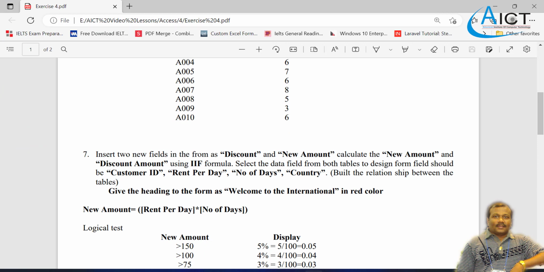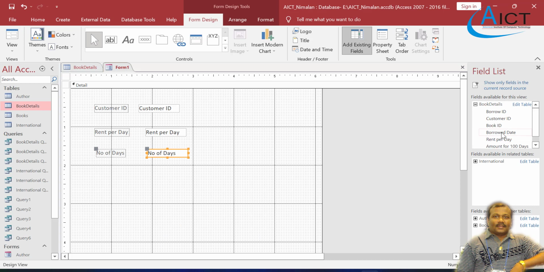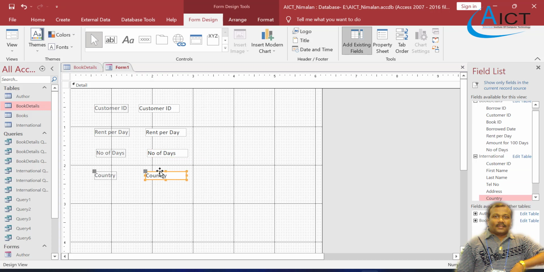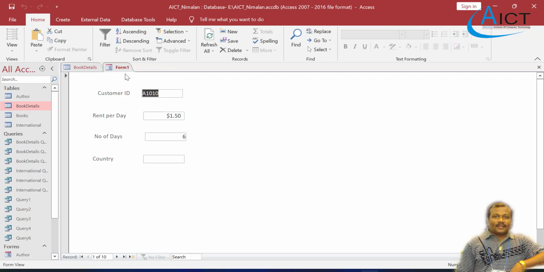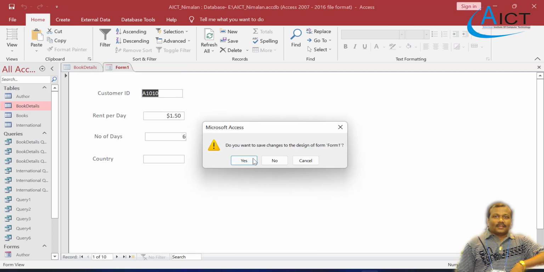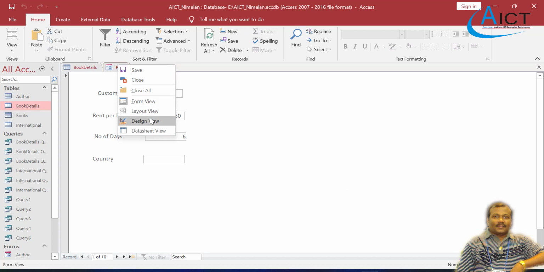Country. Yeah, country is in another table, right? It's in the international table. You can drag the country from here and put it here. If you want, you can align those you need, right? If you want, you can take a look at this form view. Close the form, cancel, right click, design view, right?